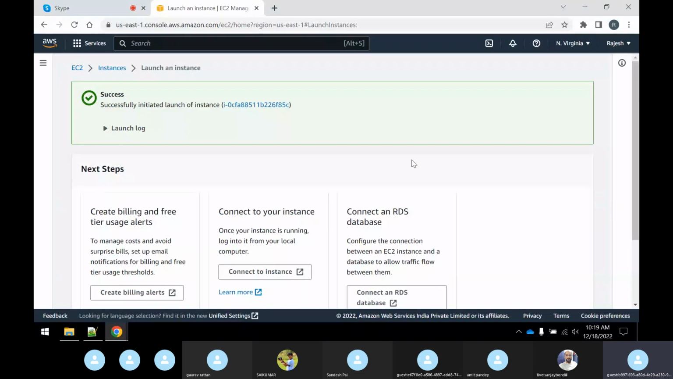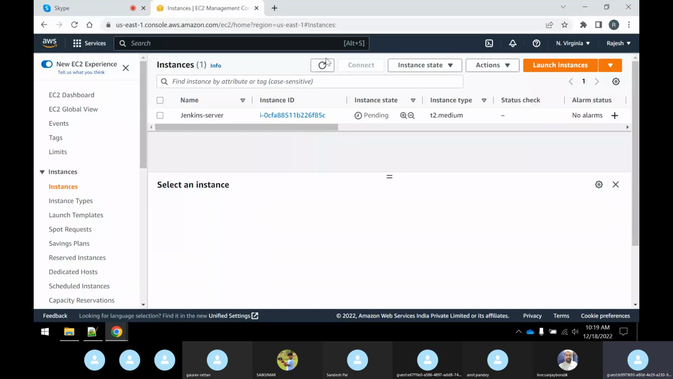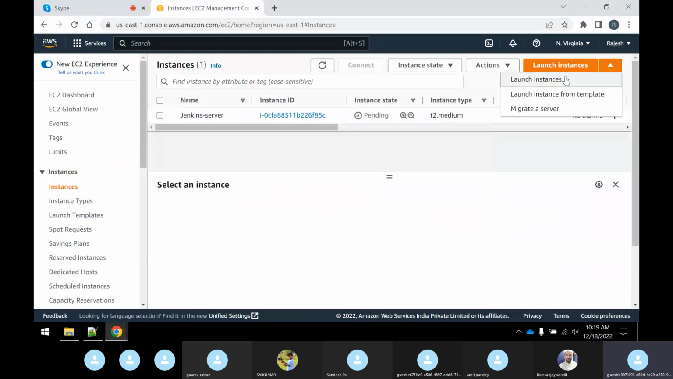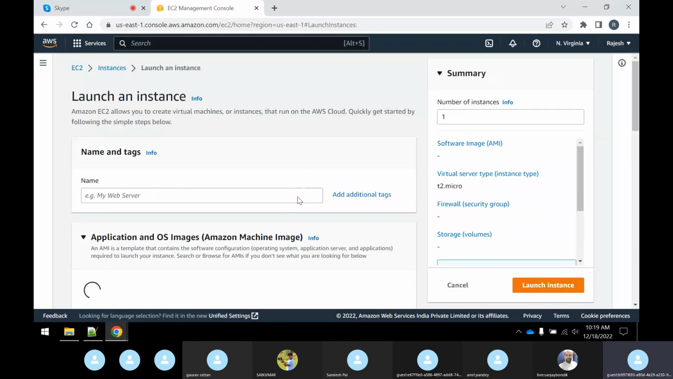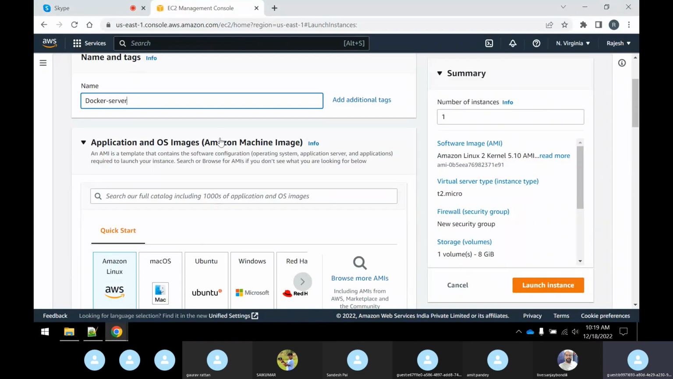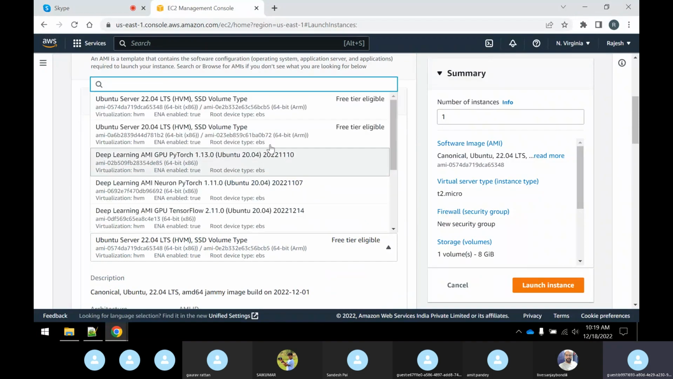You launch the instance and you go with view instances. So this is up and coming. Let me create one more instance just to show you how exactly you can run Jenkins in a Docker container. So I will launch one more instance. I'll create something like a Docker hyphen server. I will choose Ubuntu Linux itself, and I will go with 20.04.